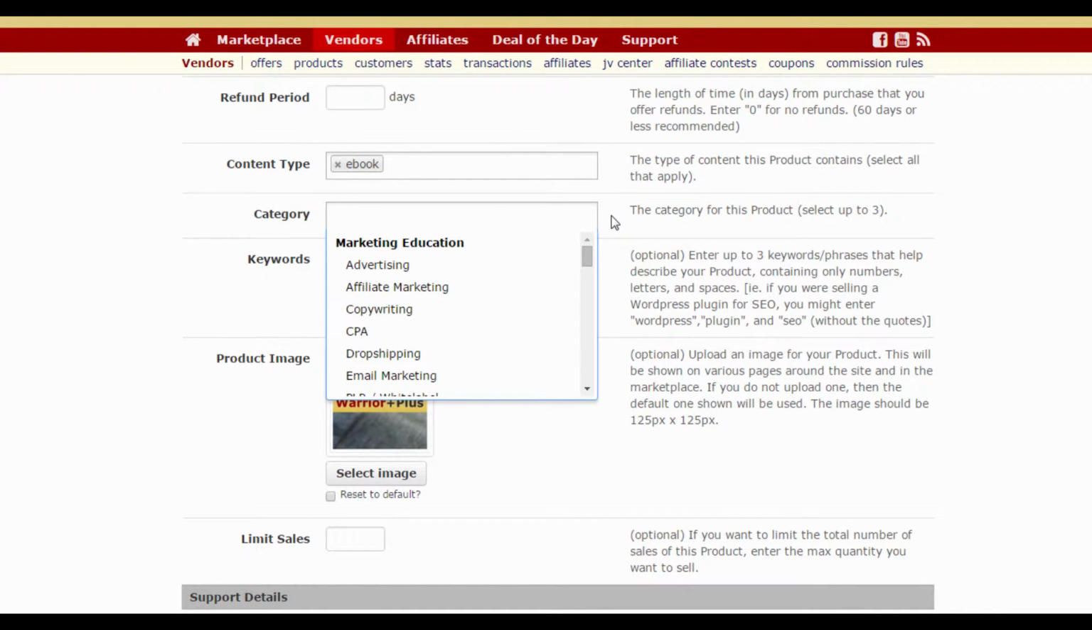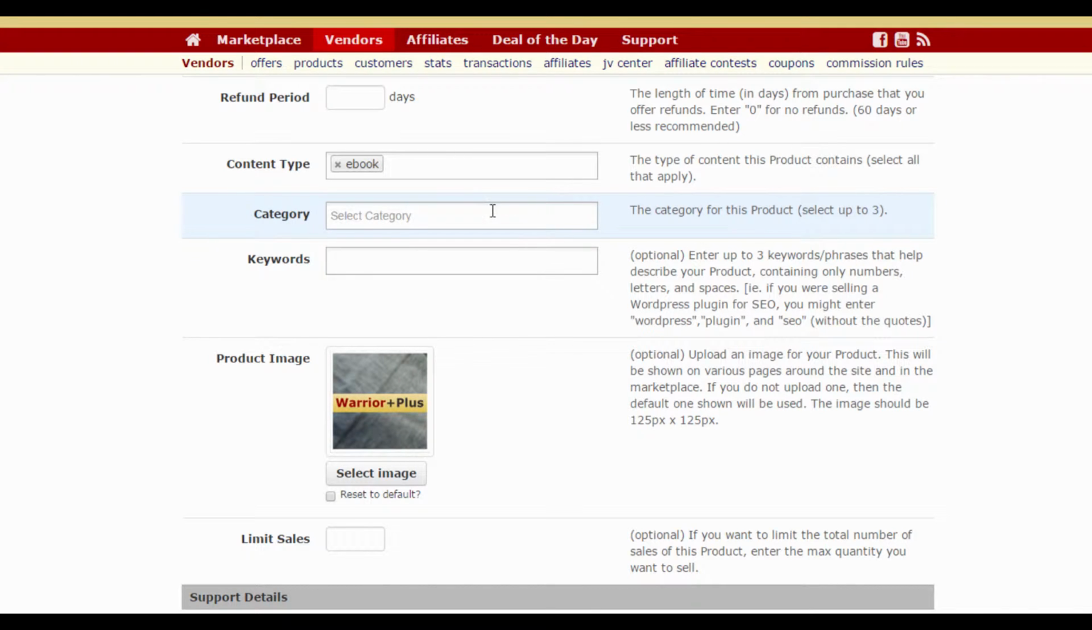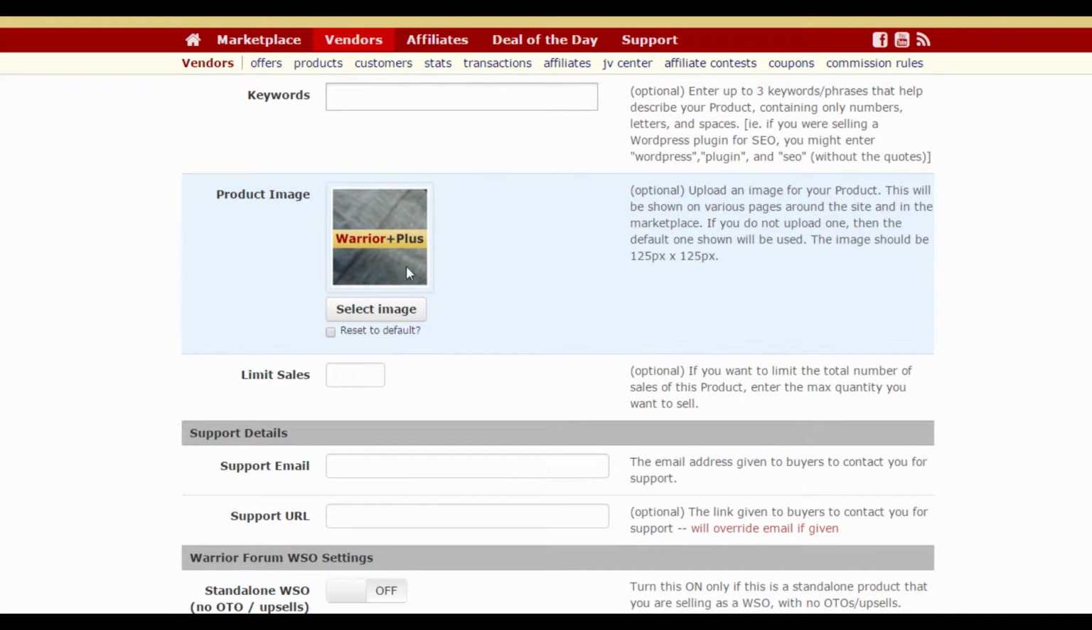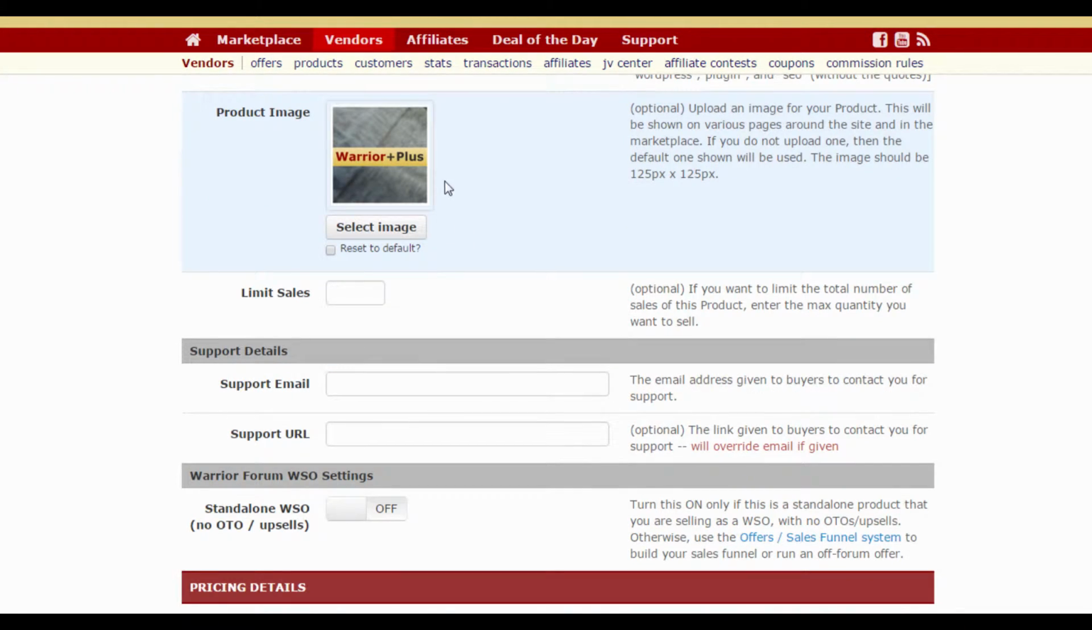The next field allows you to key in some keywords. This is great, because it can help with your SEO and your product will be able to be seen by all the right people. So type in your keywords here, no more than 3, and make sure to separate them by commas. You also have the option to include an image of your product. Just click the Select Image button here, and you can upload your product from your desktop. You could even choose not to upload a custom image, in which case, this default Warriorplus image will be displayed.